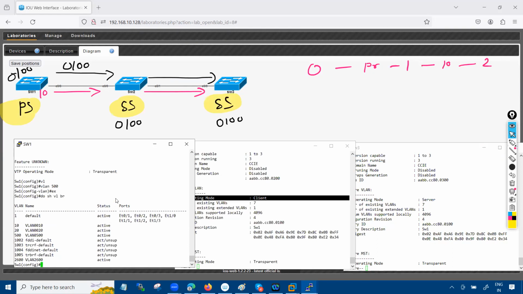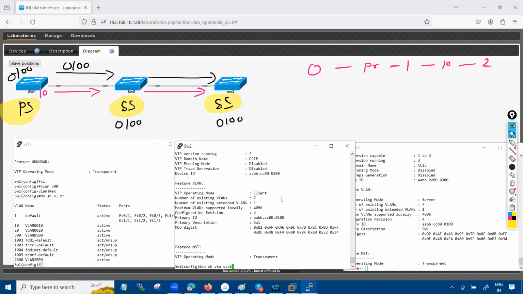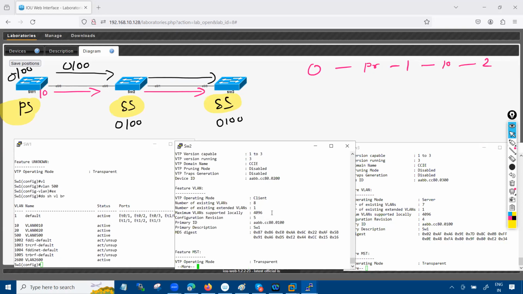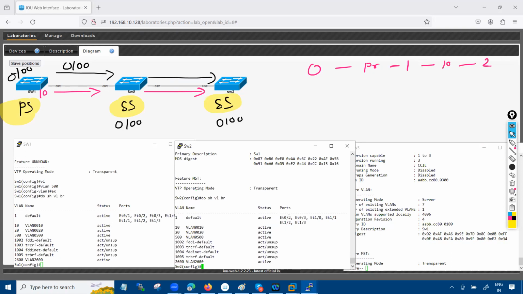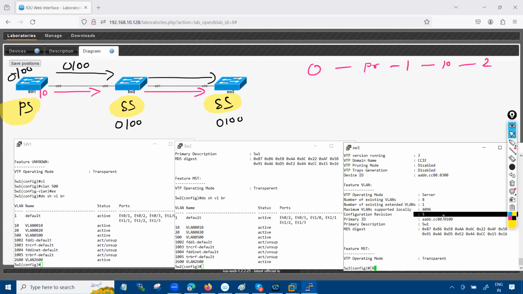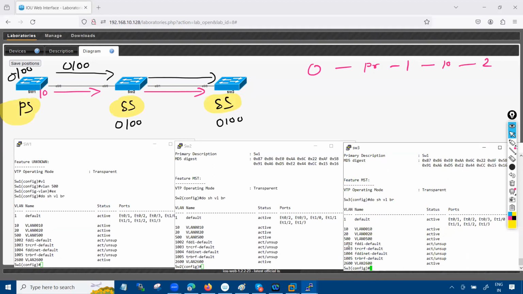Switch 1 is going to send this information to switch 2. Switch 2 is going to accept the information and increase the revision number. Right? And I do show VLAN brief. I have 500 over there, or I can pass this information to switch 3 as well. Same behavior like a client, same for version 1 and version 2.